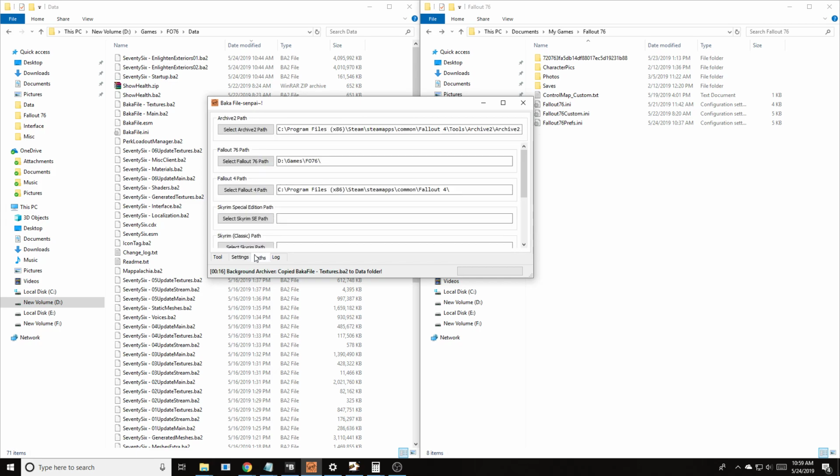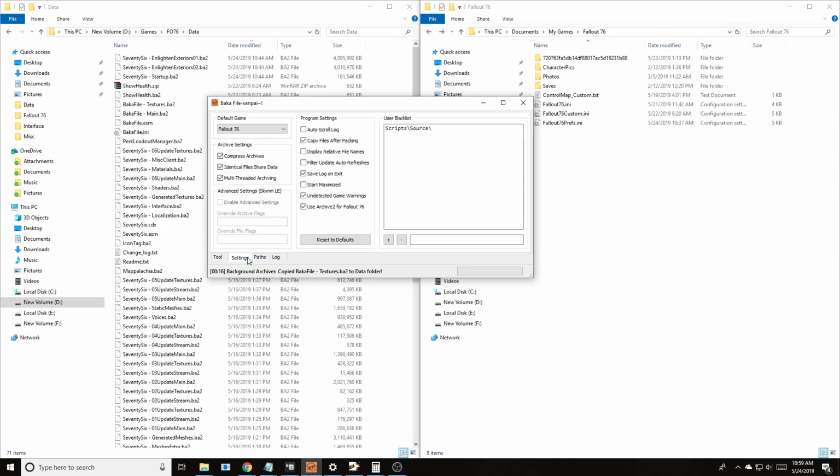You might have to change your paths to find your Archive 2 location. I just use my Fallout 4 one. It's still the same tool, and that should be it. You can compress identical files and share. You can check those are fine, and that should be good for Baka File Tool.